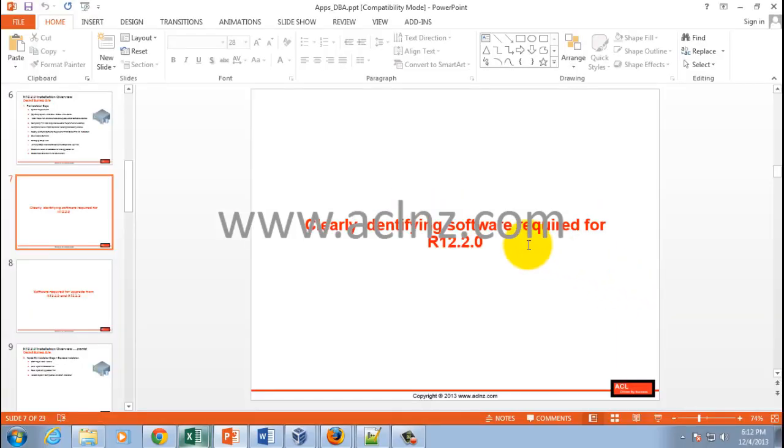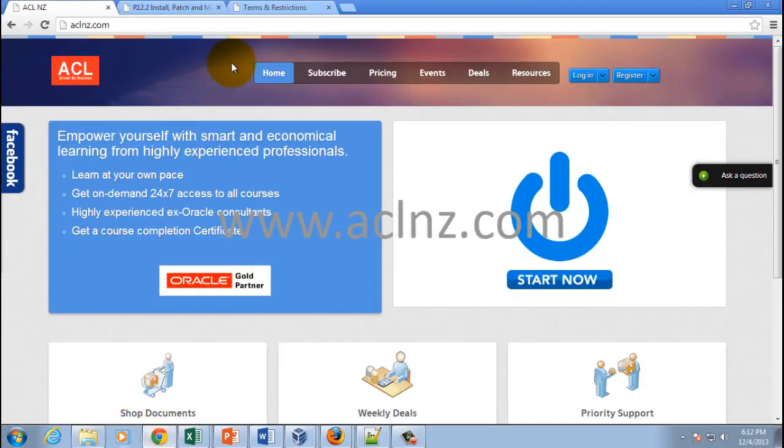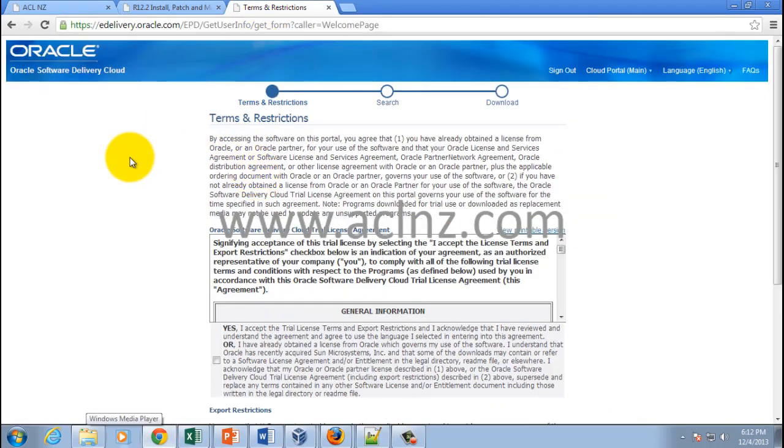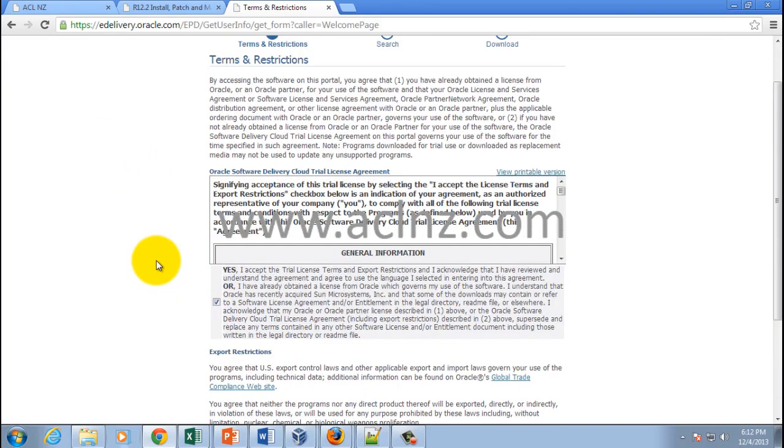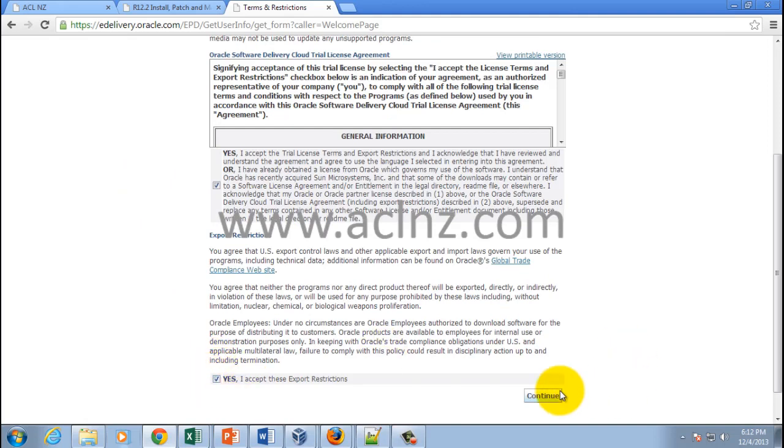So the first thing that we will do is we'll minimize this and we'll go to the eDelivery website and we will see where to download the software from. So first go to edelivery.oracle.com, which is this one, and then log in with your user and password, accept the license information, these terms and conditions, and then hit the continue button.